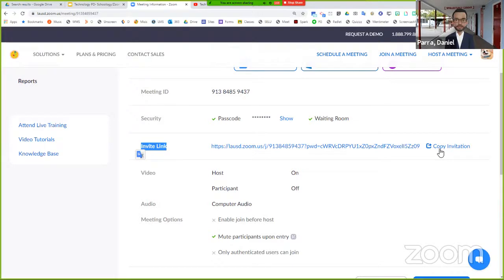We do not need to copy the invitation. And the parts that are important in this invite link are as follows. This front part right here, the lausd.zoom.us, lets us know that this is in the internal LAUSD network as a part of Zoom. This set of numbers right here is the identification to your account.